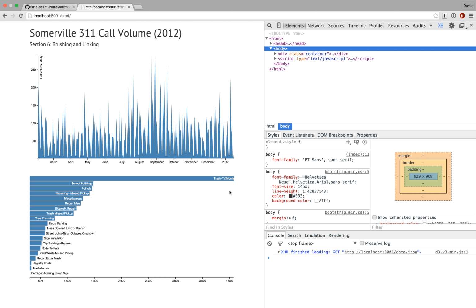You can see that, for example, by far the most common call, as a matter of fact, is TV monitor trash pickup, followed by school buildings. I don't know what that is. Potholes and miscellaneous is apparently quite common. These are only the top 20 of a very long tail of types.